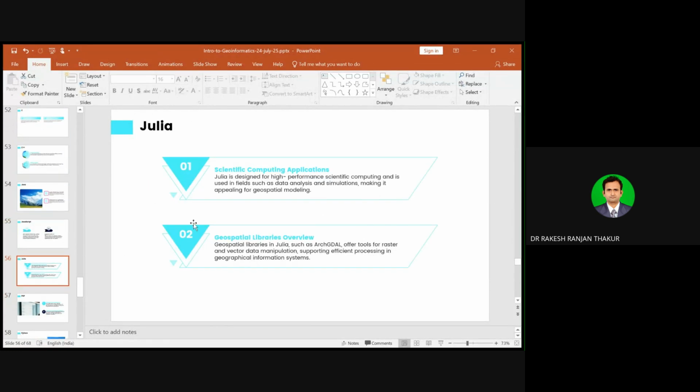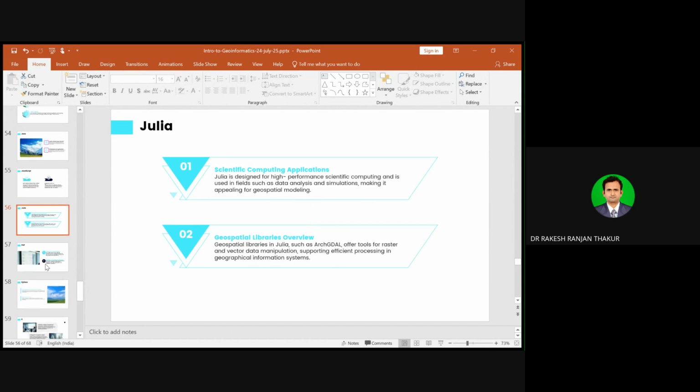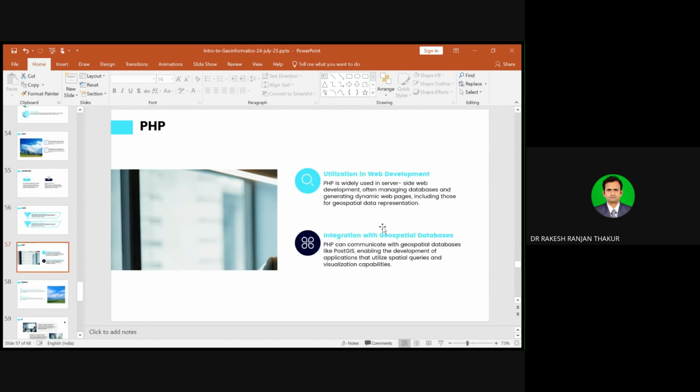Then another one is Julia. In Julia also they have ArchGDAL, tools for raster and vector data manipulation, so we can work on that. Then we can have PHP. PHP can also be useful, and it can be integrated with geospatial databases. Like geospatial data sets can be integrated in PHP.